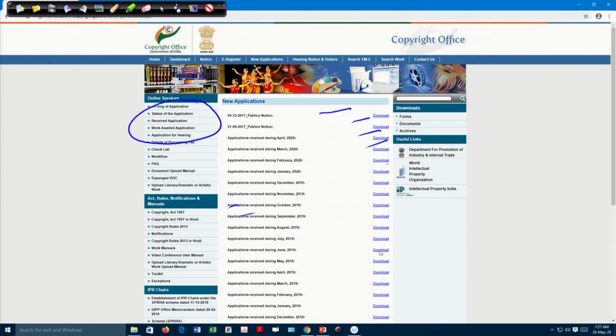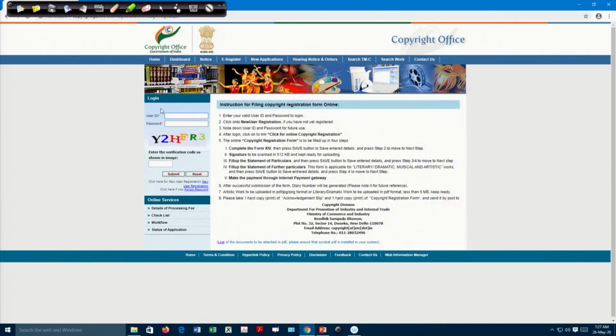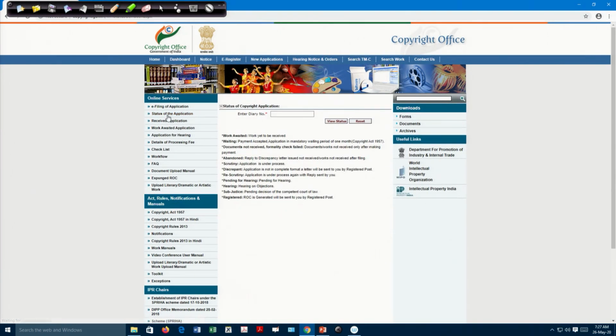Then moving further, you can check this particular thing, that e-filing is done, then status of application. So, you have received some diary number, you can put that diary number here, and after putting that diary number here, you can get the status, and here below that work awaited, waiting, documents not received, the meaning of whatever the status will come is mentioned here.